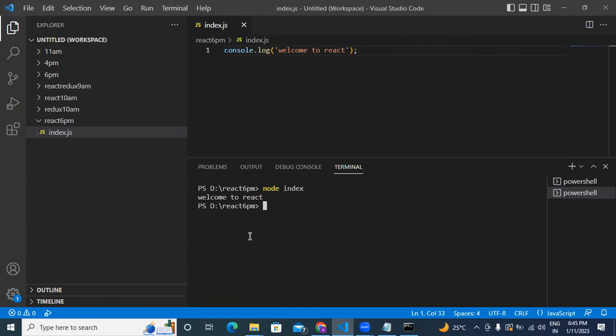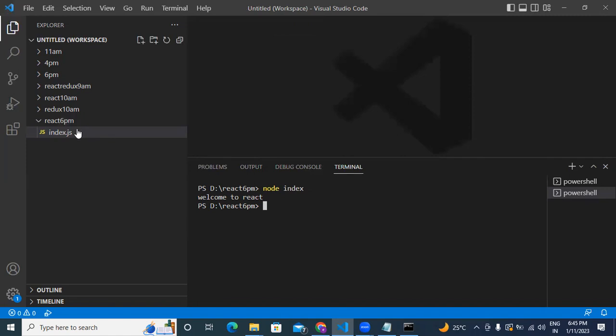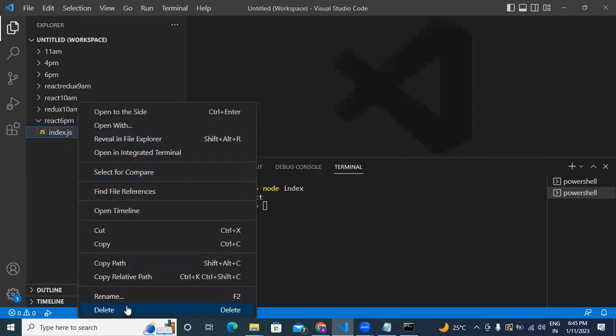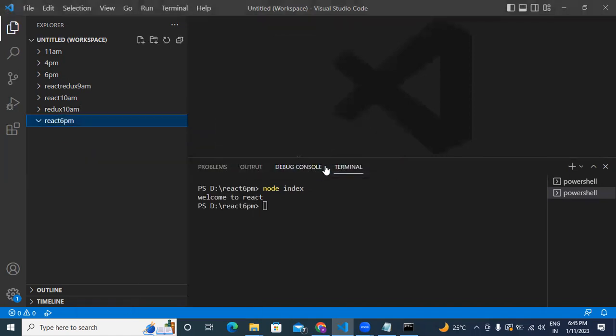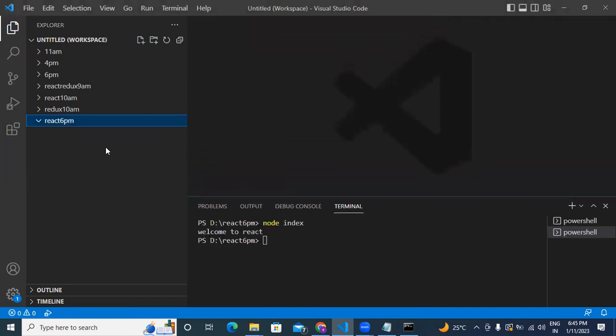Actually, my target is I don't want to work with basic programming, right? My target is I want to create a React application. If I want to work with a React application, what we have to do? We have to go to the commands. How to install the React application? You can observe, based on your Node version, you can install in two ways.